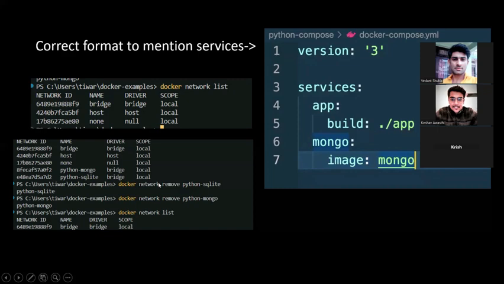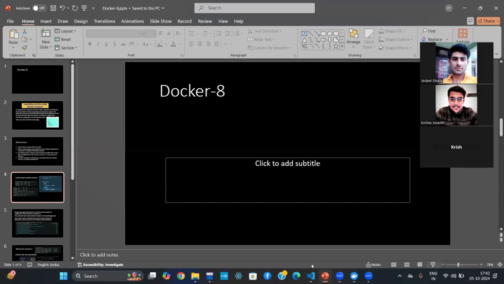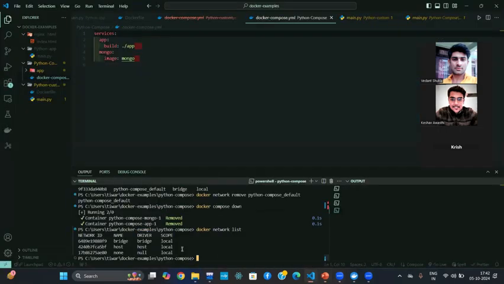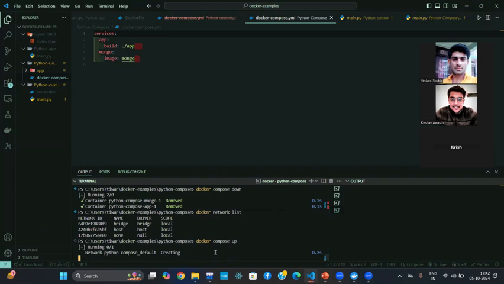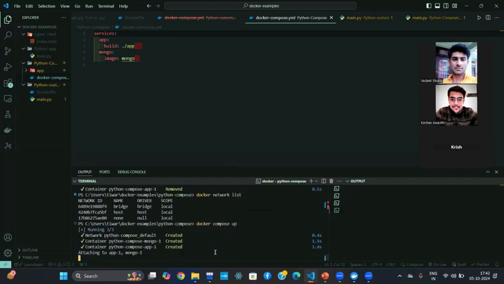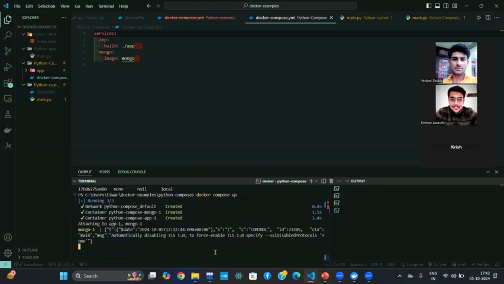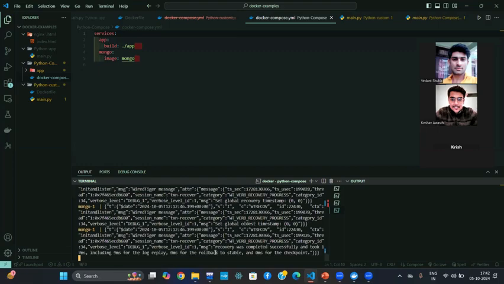So I removed them with the simple command docker network remove python-sqlite. With the help of this command, I can remove this network and this network. And here, if you write the same command, you can see there are only 3 networks and no other network is created. So now I want to run docker compose up. Wait a second so that these commands perform.